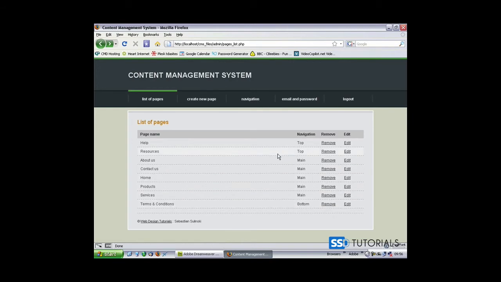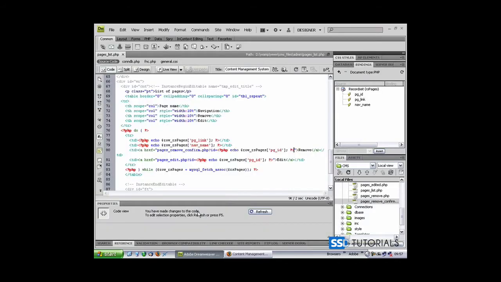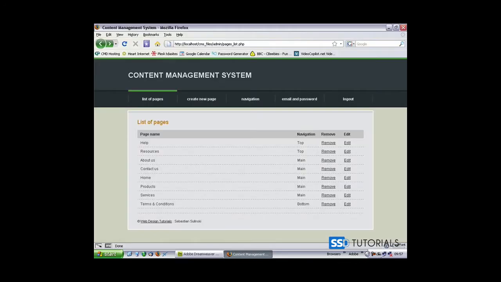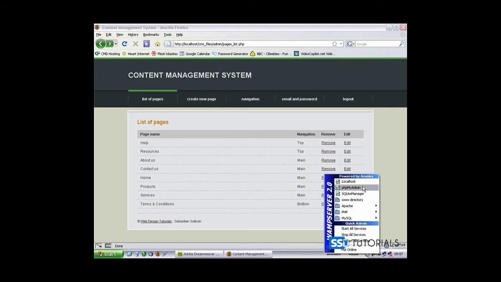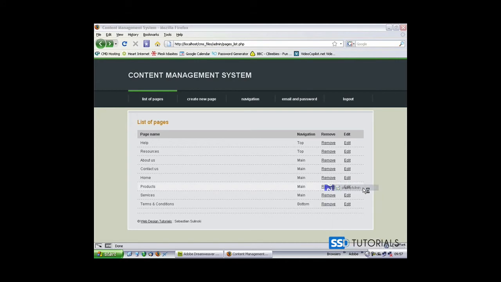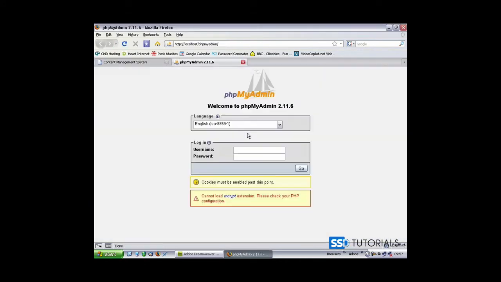The only thing is, I don't want anyone to be able to remove the home page or contact us page. So these pages I would like to be permanently there without any option for the user to remove them at any time. So what I'm going to do, first of all, we are going to go to phpMyAdmin. So click on the WAMP server icon and choose phpMyAdmin. Use your login to log into the database server.